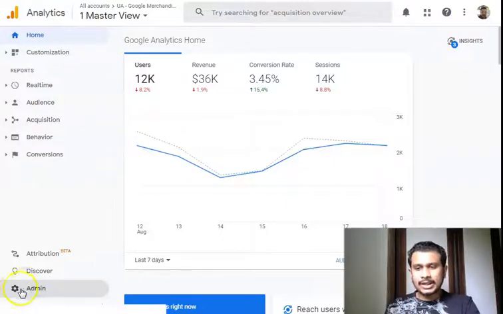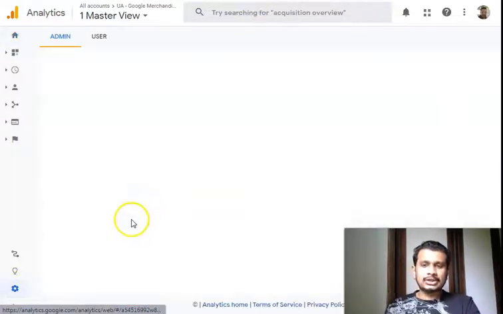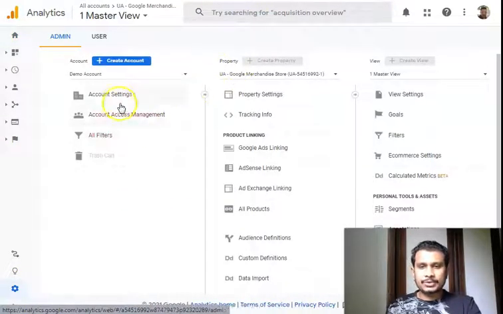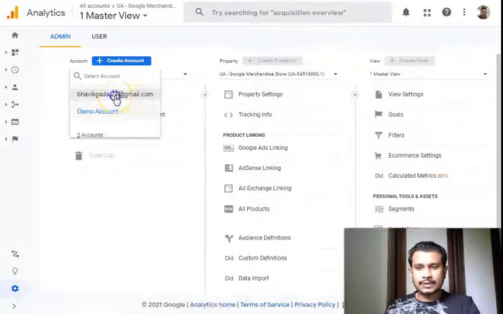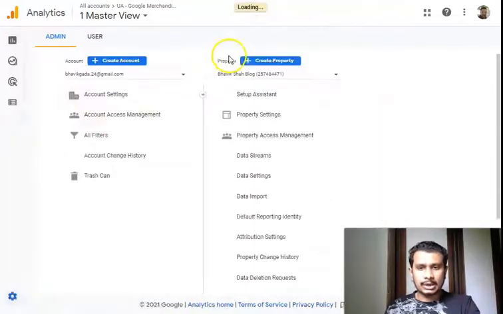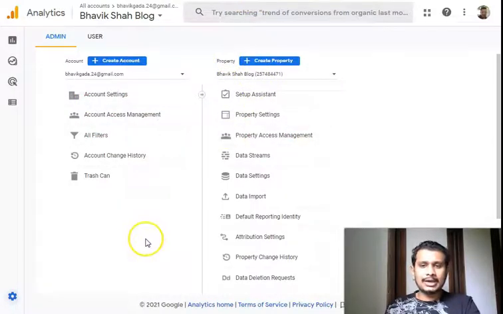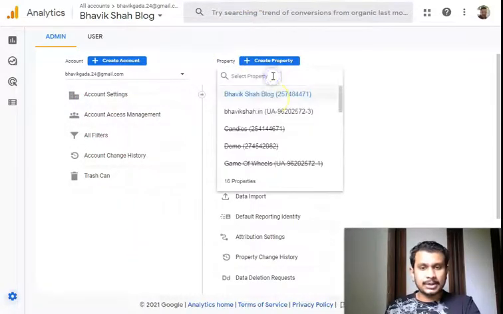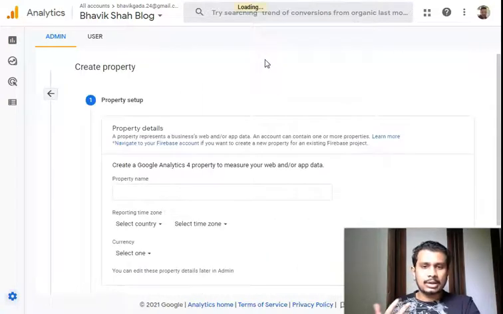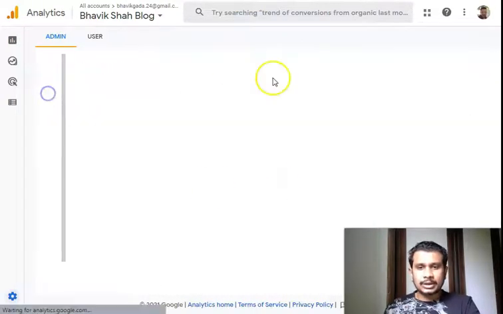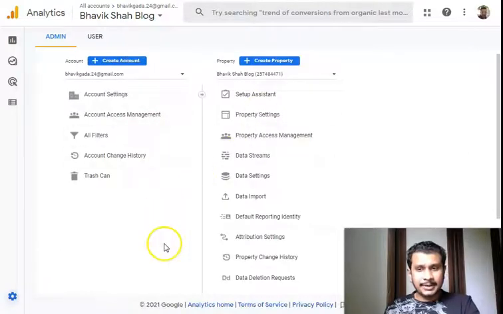Okay, now we'll click on this Admin at the left bottom. In this you will find various options. See, first is account settings, so you can create multiple accounts from your Gmail ID. Okay, so see here I have an account, so I can log in from my account, and then you can add up to 100 properties. As you can see, you can click on this create property and you can add up to 100 properties. Now this is the admin dashboard.